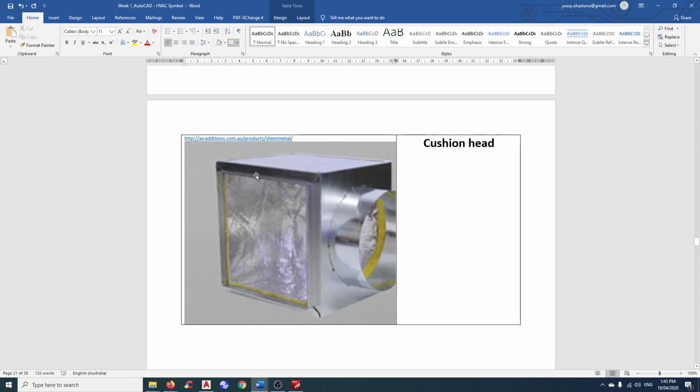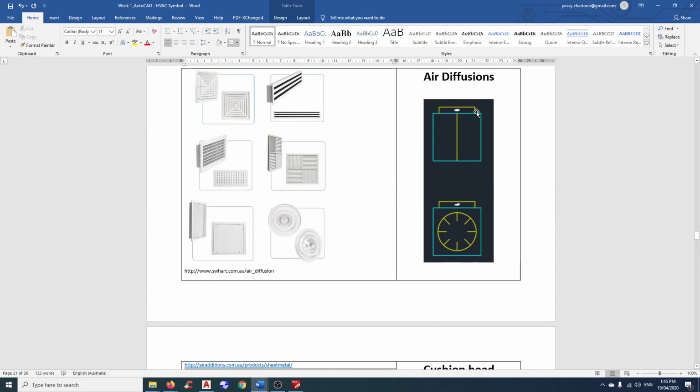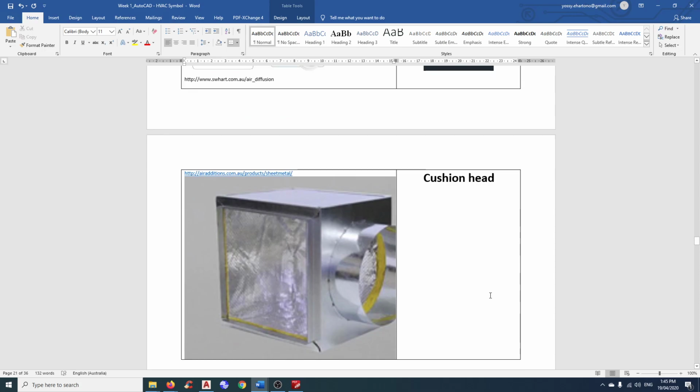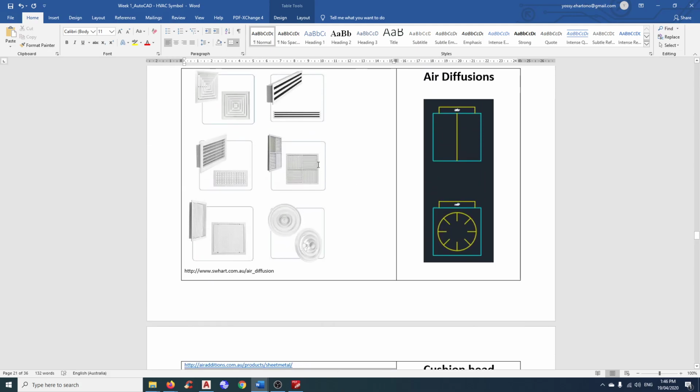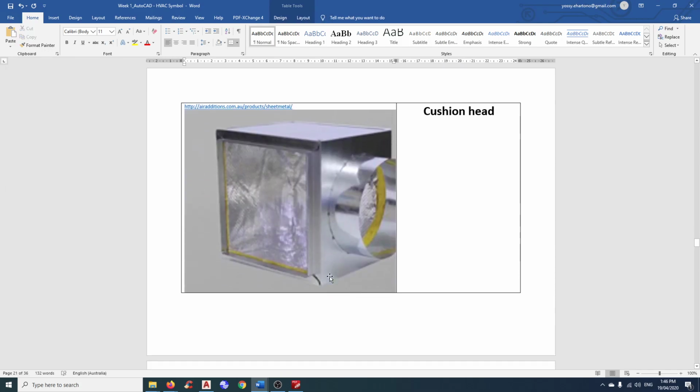Cushion head. Commercial building generally will have a cushion head on top of this air diffusion. The reason is the air coming from this spigot here goes into this little plenum, and the air is distributed evenly here and then distributed into the diffuser. In house, generally we don't have a cushion head. In house, we just have a neck or a circular connection behind the diffuser, and then we connect the flexible ductwork directly into the air diffusion.